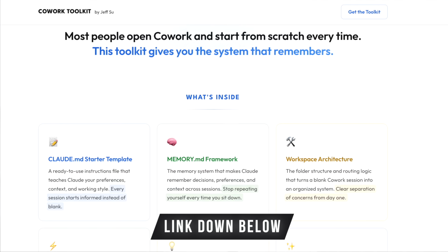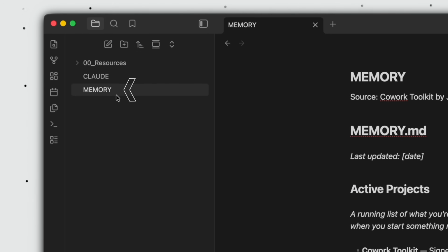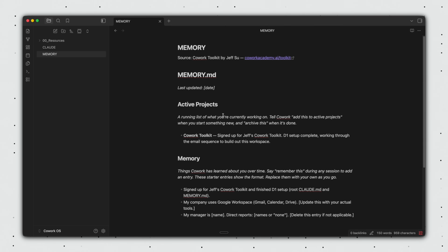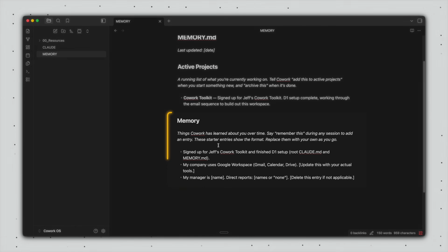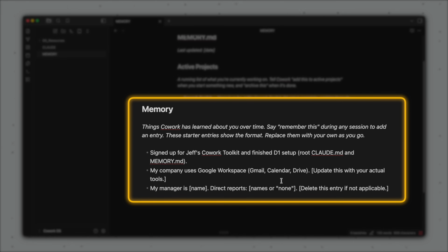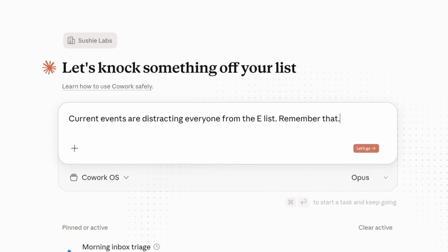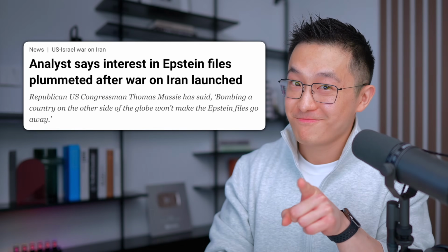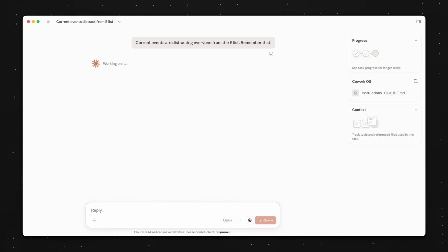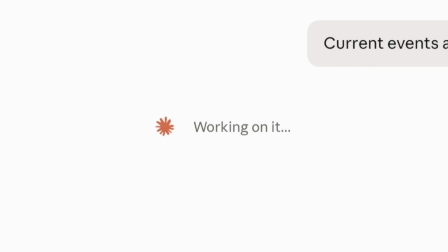Moving on to the memory.md file, we have 2 sections here, active projects and memory. Starting with the memory section, this is where Cowork will automatically add entries when you tell it to remember something. For example, in a new session, I type, current events are distracting everyone from the E-list. Remember that. And Cowork will add that to the root memory file as a new entry.